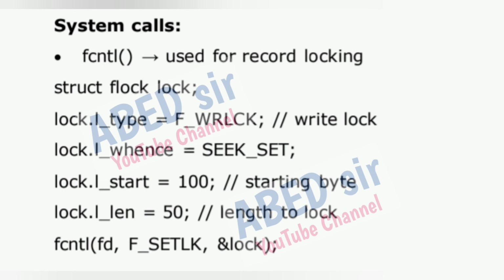lock.l_type is equal to F_WRLCK, write. lock.l_whence is equal to SEEK_SET. lock.l_start is equal to 100, starting byte. lock.l_len is equal to 50, length to lock. fcntl(fd, F_SETLK, &lock).